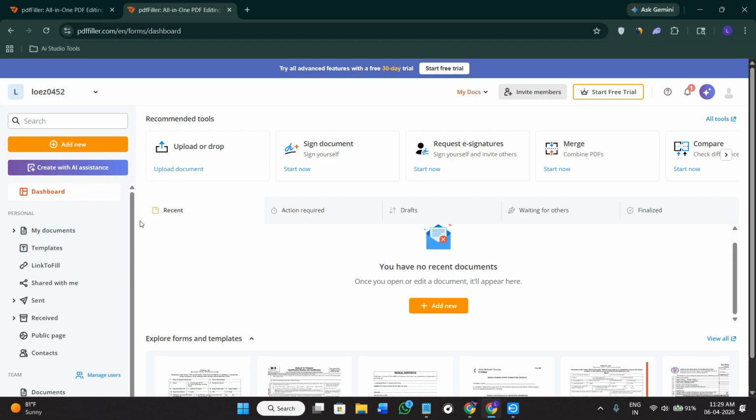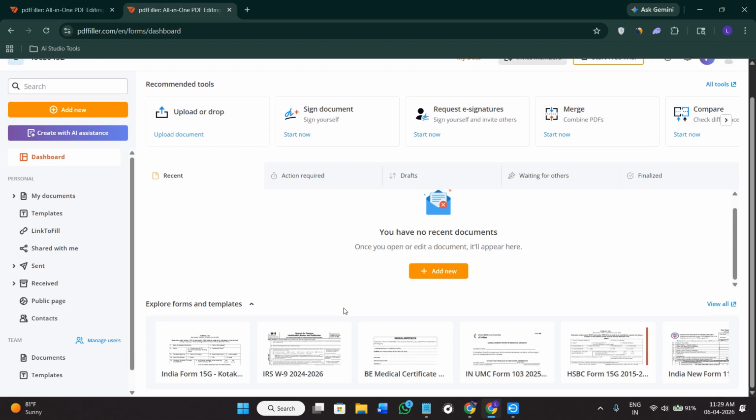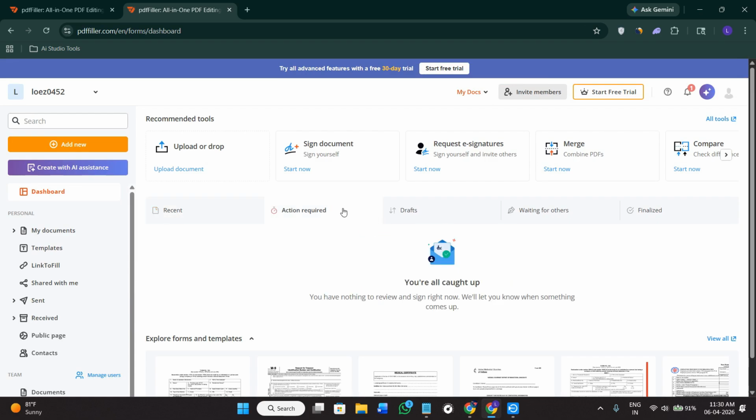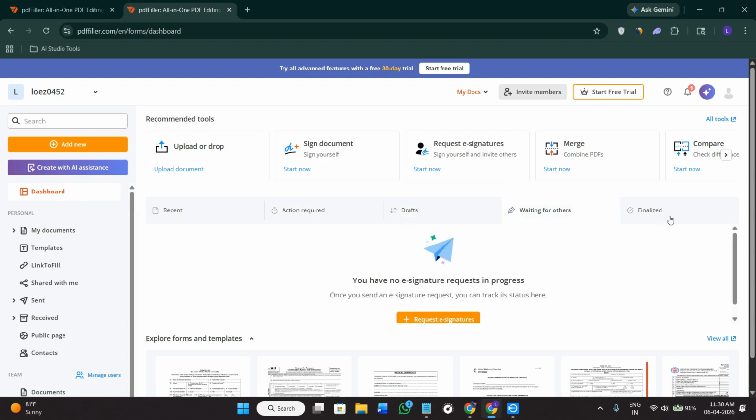So first of all, let's quickly understand the interface. As you can see, this particular section is the dashboard, which is going to show you all of your recent activities, the actions that are required, and any of the PDFs or files that you are working on, and it will show them in the drafts section, waiting for others section and finalized.